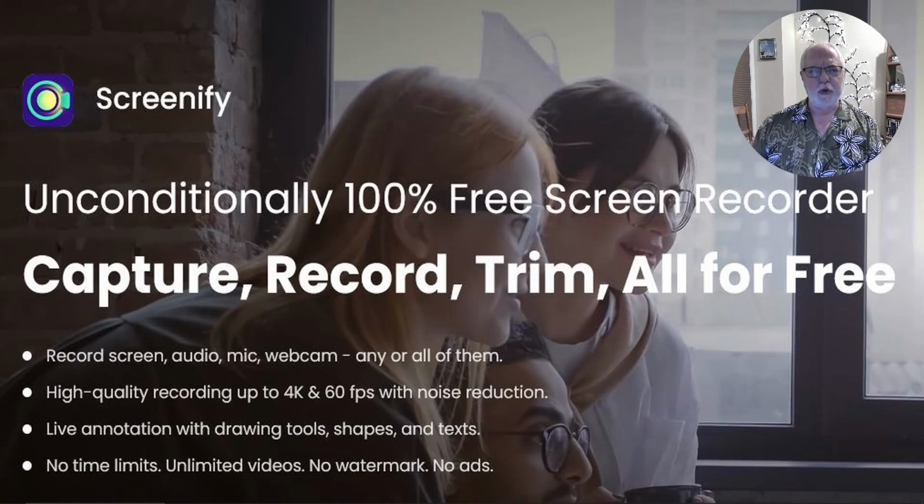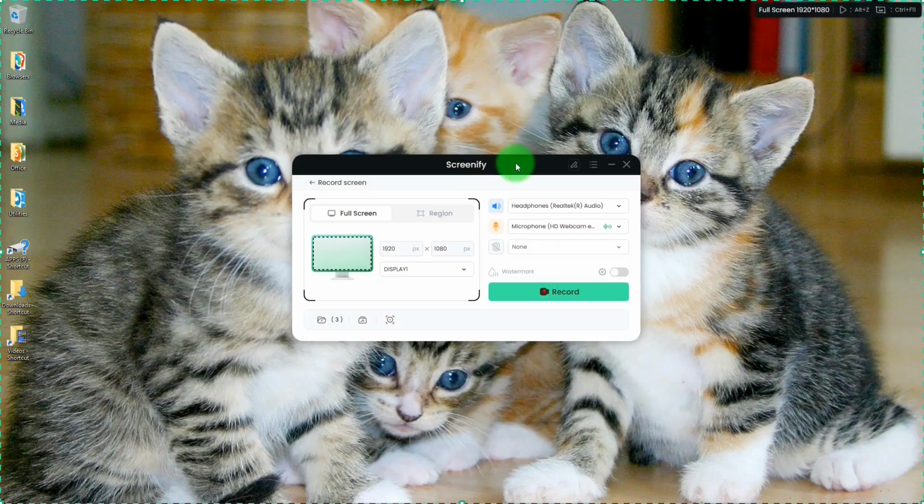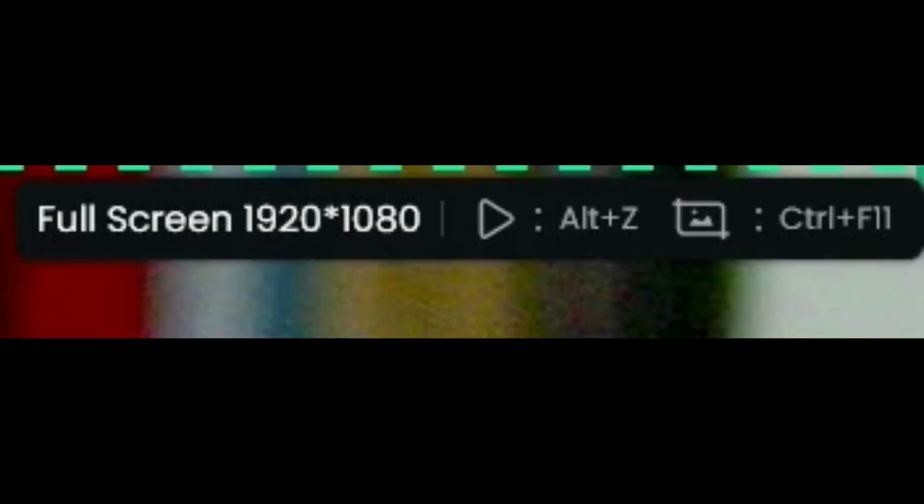Screenify, the free screen recorder, is a user-friendly, easy-to-use, quality screen recorder with all the features you need for making excellent videos and screenshots. When you open Screenify, this is the window you will see. And there's a recording panel that appears on the top right corner of your monitor. Let's look at the recording panel first.